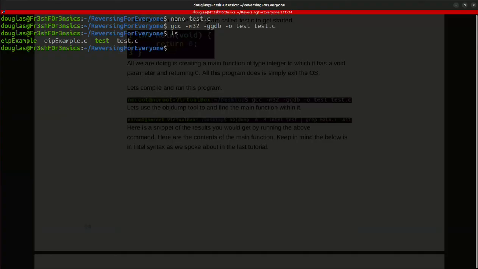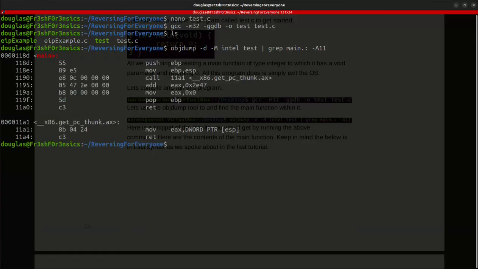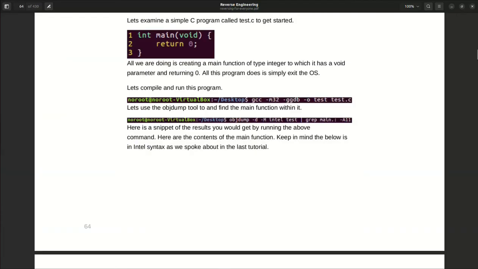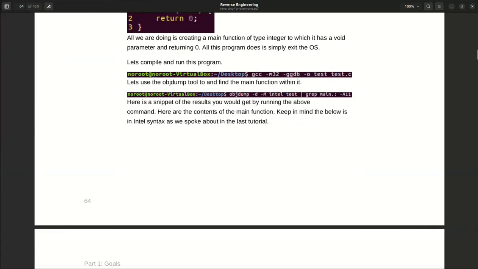Let's use the objdump tool to find the main function within it. Here is a snippet of the results you would get by running the above command. Here are the contents of the main function. Keep in mind the below is Intel syntax, as we spoke about in the last tutorial.